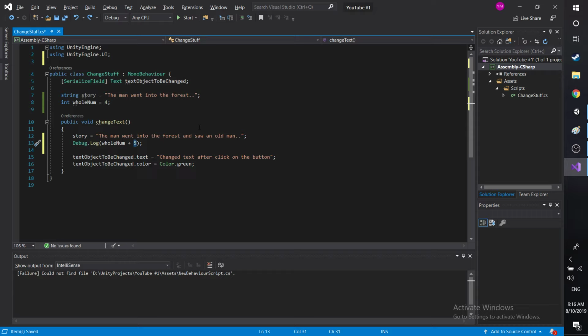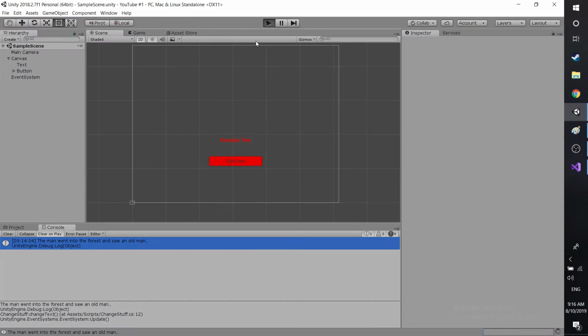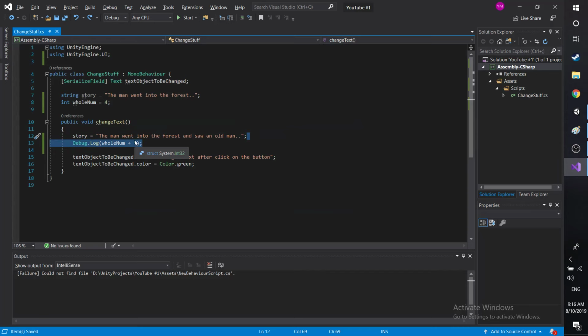So that's why it's useful to have all of them, or many of them, or whatever. You get what I'm saying? So now, even if I run that now, and if I click on click me, you see 9, because 5 plus 4 is 9.